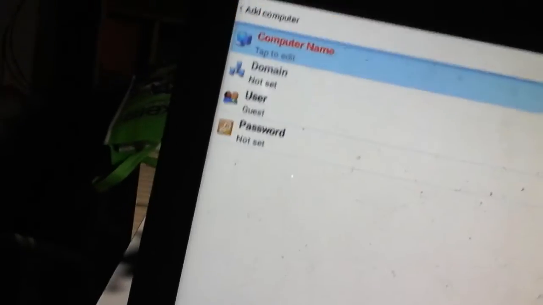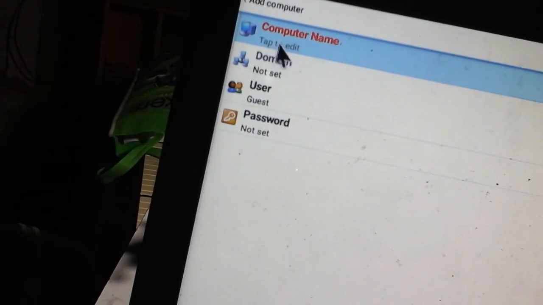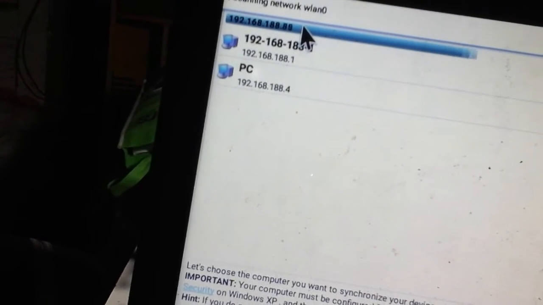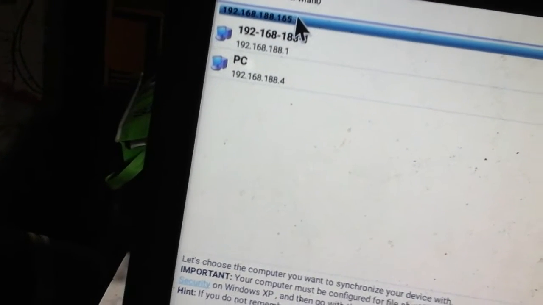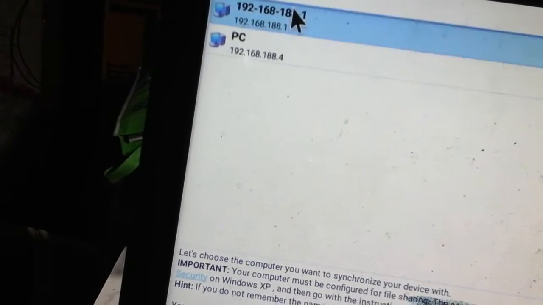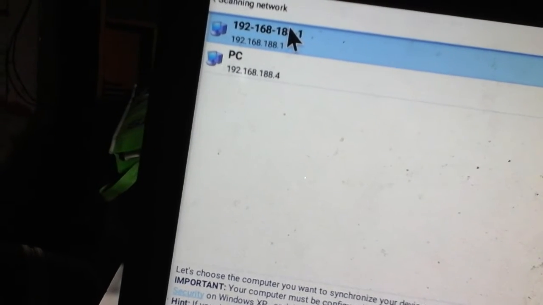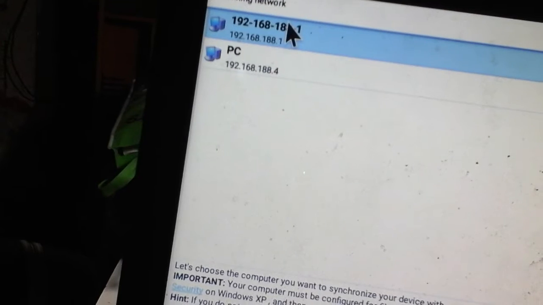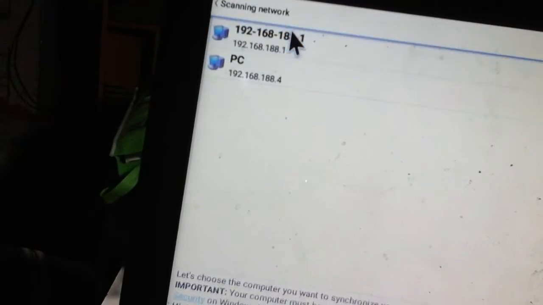First and foremost, we've got to add the computer or the network attached storage. This is what the app looks like when you first open it. We go add computer at the bottom, and this is what you're presented with. For the home users, all you have to really worry about is computer name. If you click computer name, it's going to do a scan on your network. It's found two devices: the PC that's hooked up via the LAN, which is inside by the NAS server, and the NAS server itself. The NAS server is actually the modem as well. So we're going to click that.